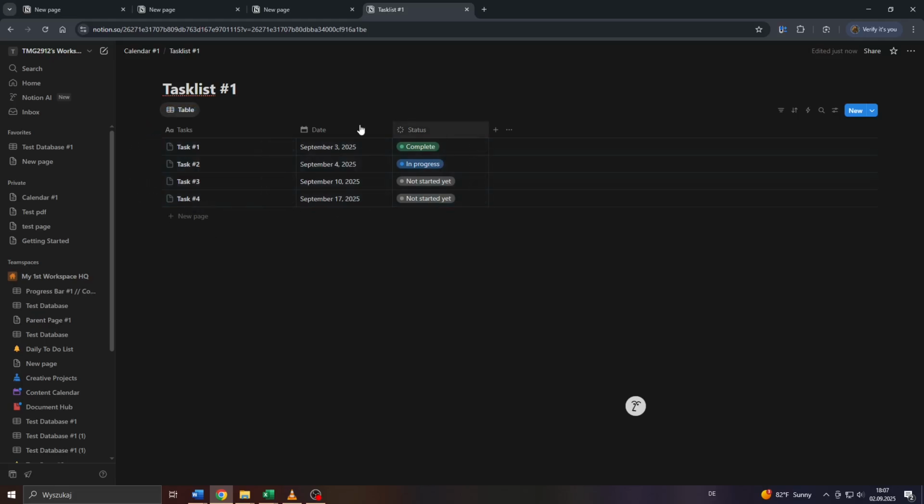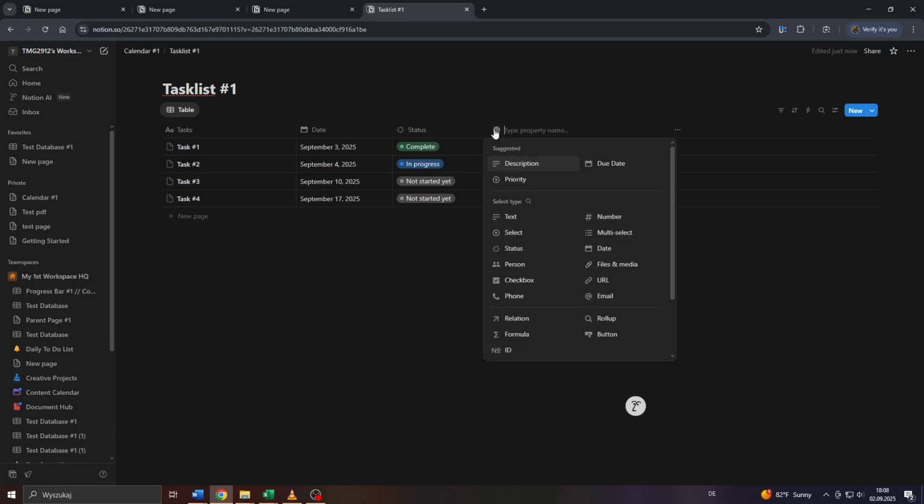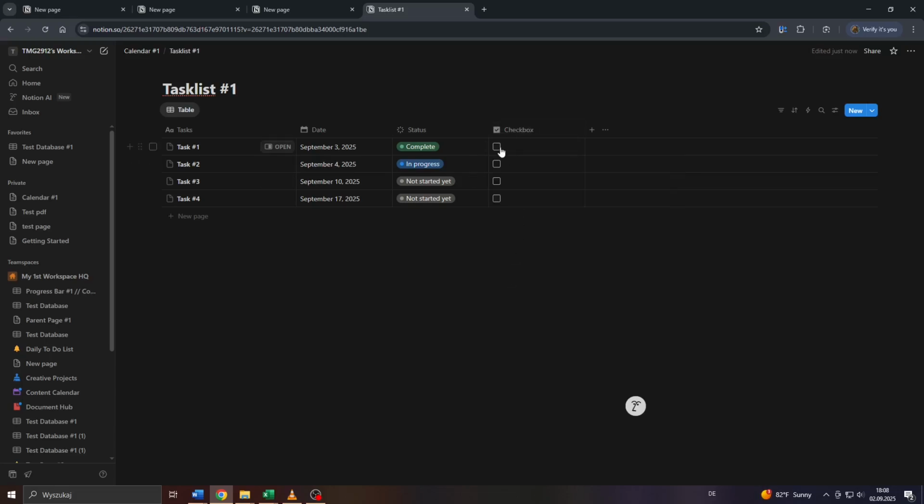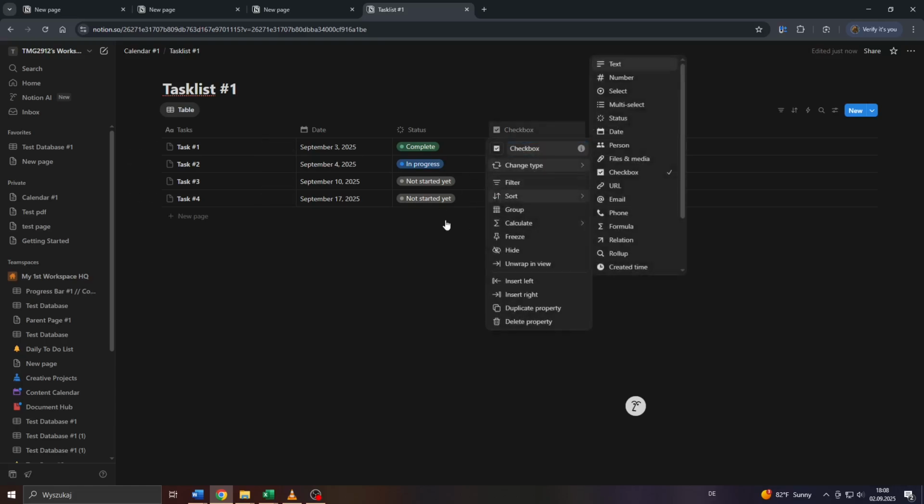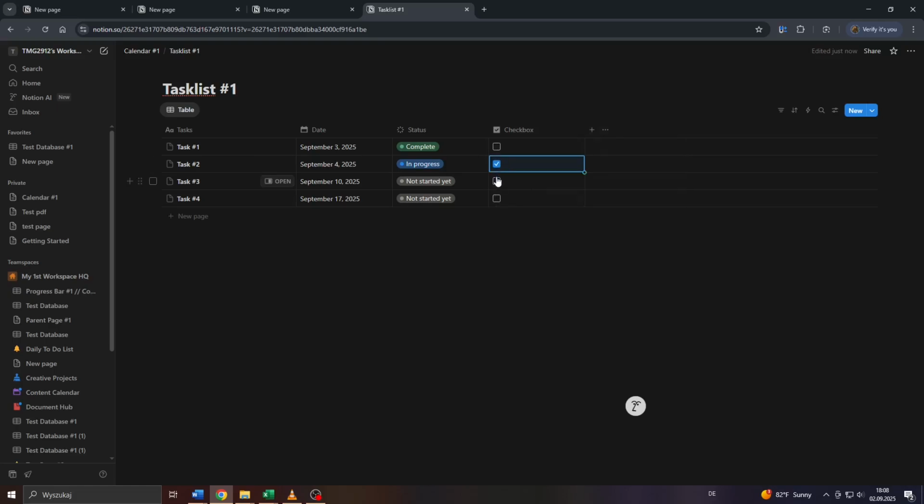Alternatively, guys, doing this is optional, but if you like, you may also add a separate fourth column here as a new property for checkboxes to see later in your calendar view if the given task has been already completed or not. So to do that, click into add property here and select checkbox from that list of property types here. And there you go. Now you can simply check the given task as complete or not by clicking into the checkbox. So that's basically our task list.